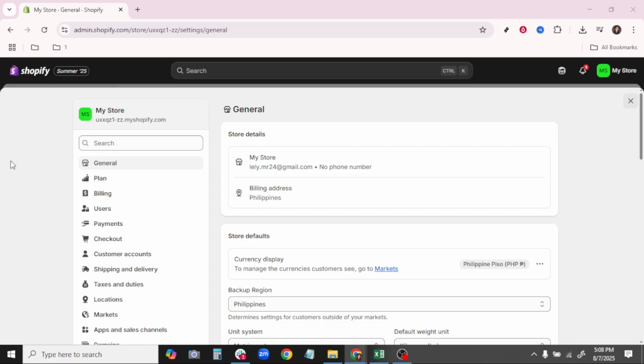Once you're in the settings menu, look for the plan option. This section is crucial because it governs the subscription and billing details of your Shopify store. Clicking on it opens up an overview of your current plan, whether that's a paid subscription or a trial version.